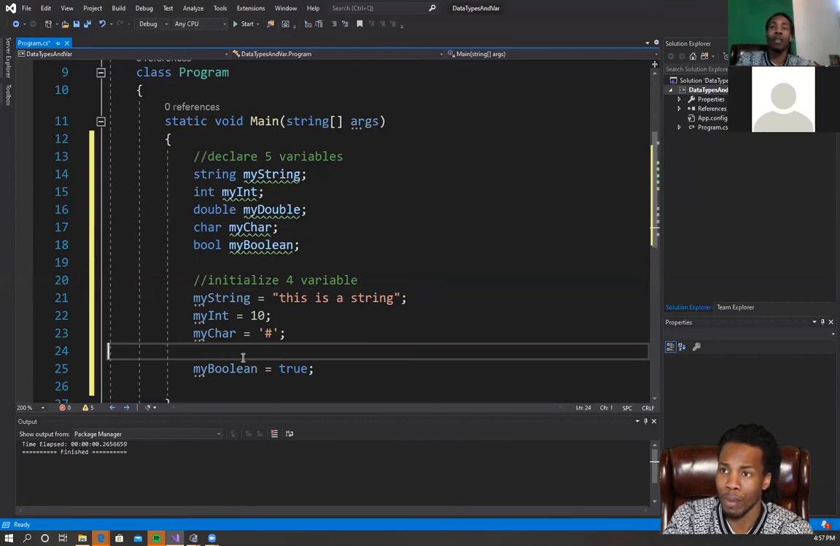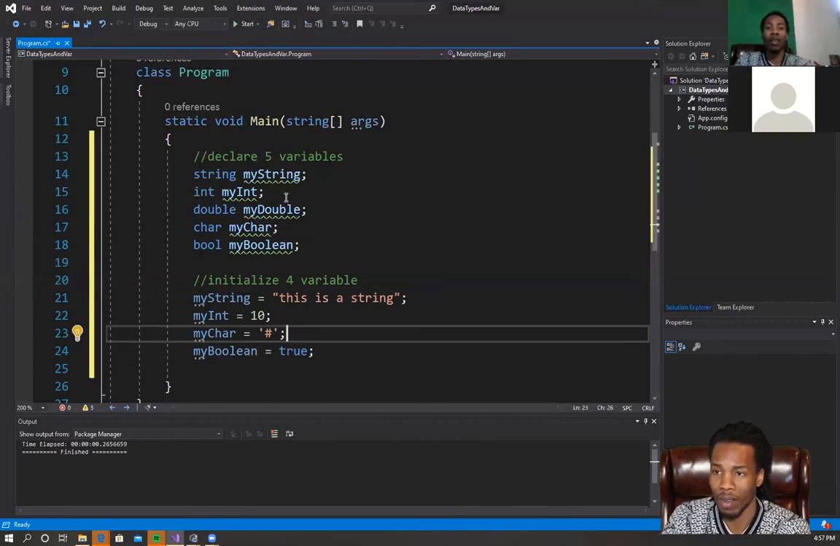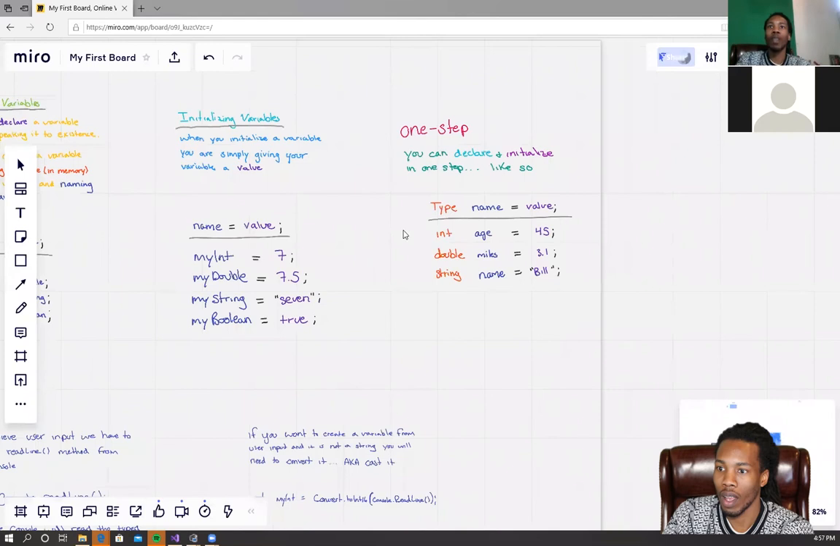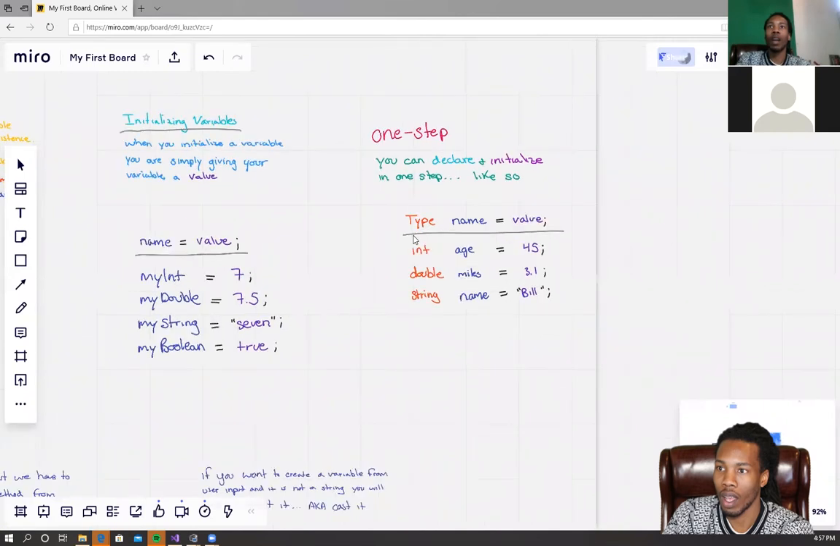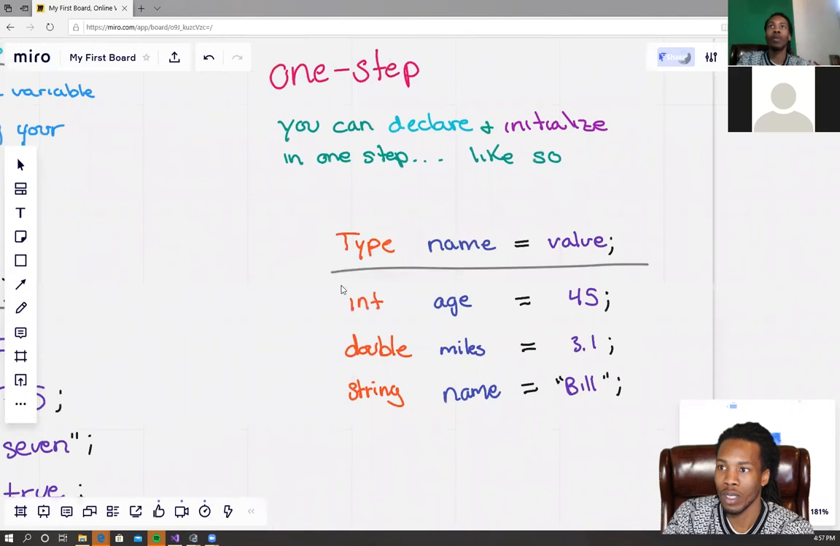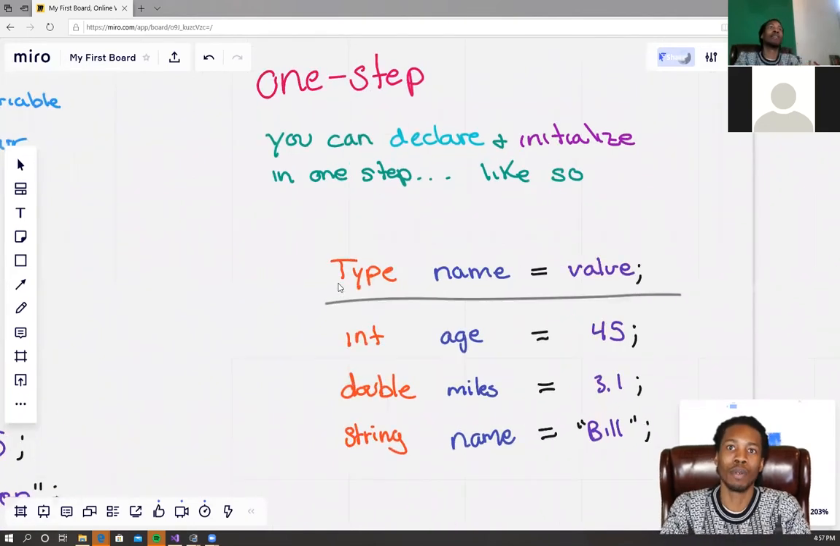I'm going to cover one more thing in this video, or I'll cover 2 more. I'll do one main thing, then a last quick run through. Now we just went over declaring and initializing a variable in 2 steps. 1, we declare it. 2, we initialize it.